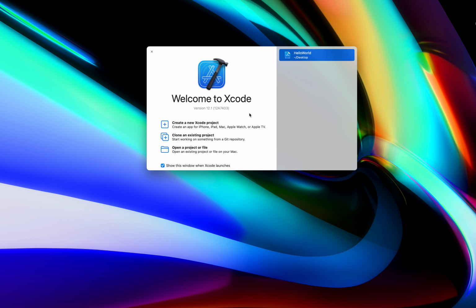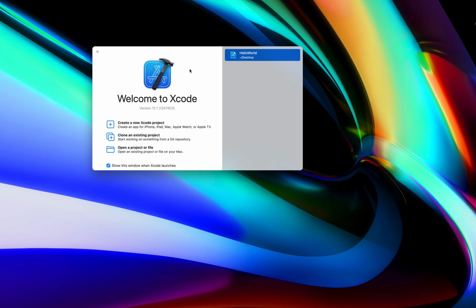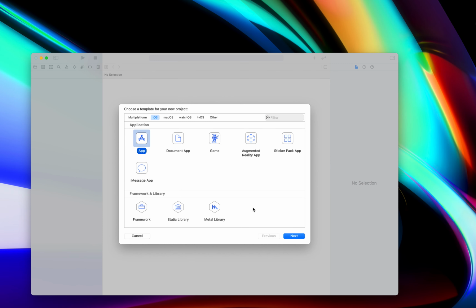We'll develop a small Hello World app where we'll learn how to use labels and some basics of Xcode. Xcode is the software platform where we can develop any of the apps for iOS. So here we have three options once you launch Xcode: create a new Xcode project, clone an existing project, and open a project or file. Here we'll select create a new Xcode project and we'll create a Hello World app.